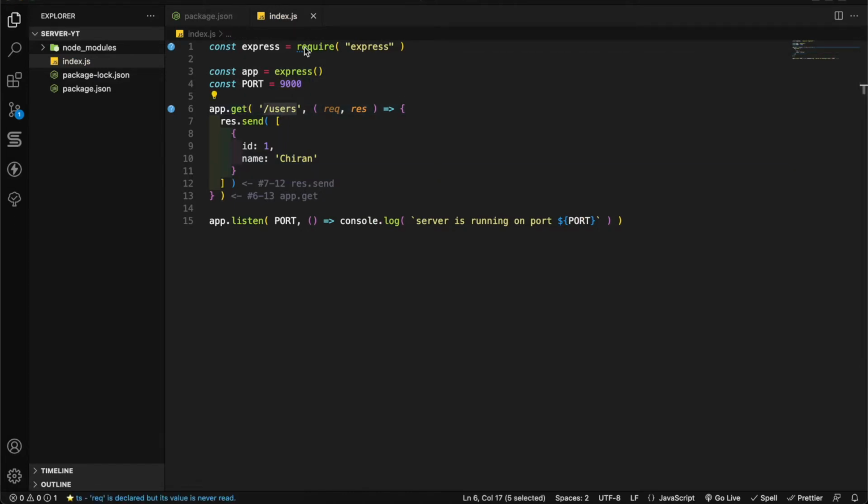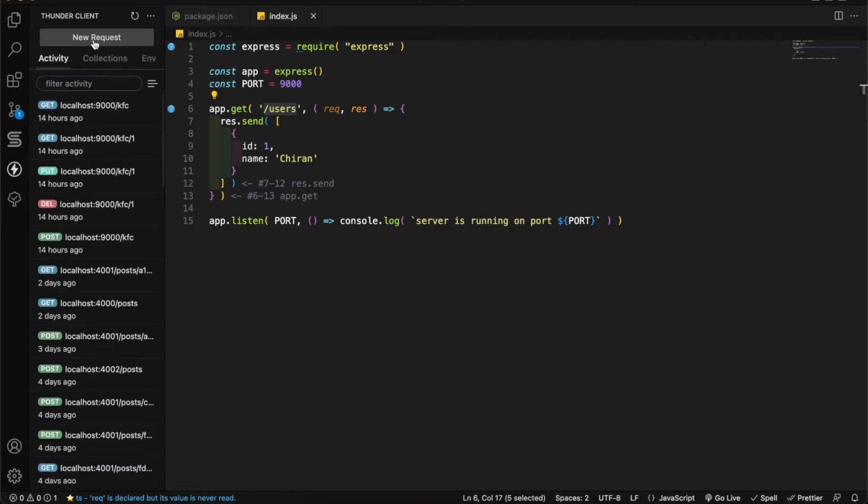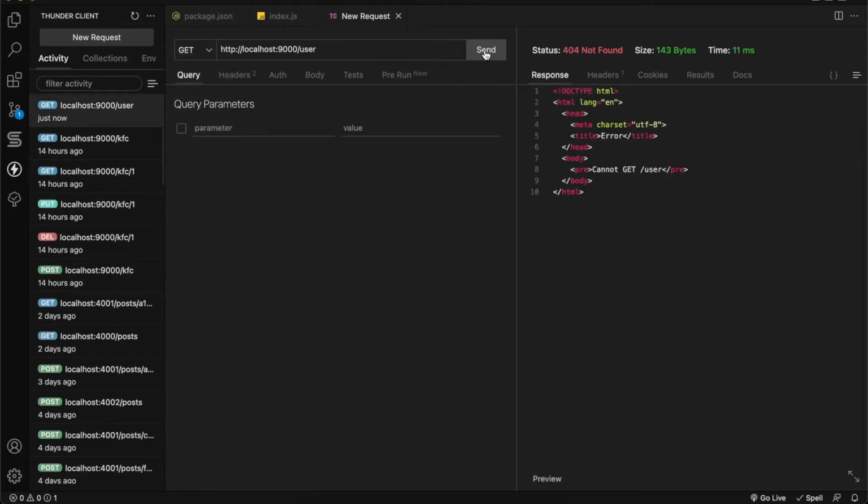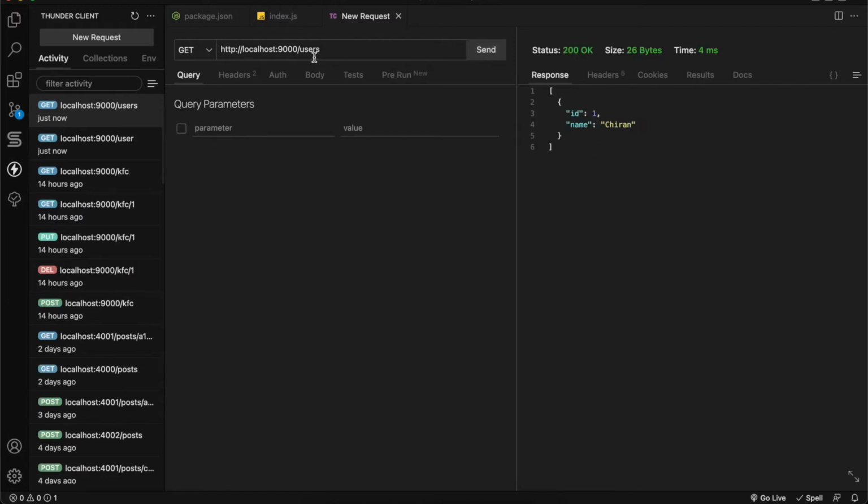Let me show you. I'm gonna use a client extension for this. You have to click this button and get a new route. Then type http://localhost:9000/users. Make sure you select GET here. By default it's GET, so you don't have to worry. Alright, I added the route the wrong way. Now you can see when I pass this route, it returns this data.